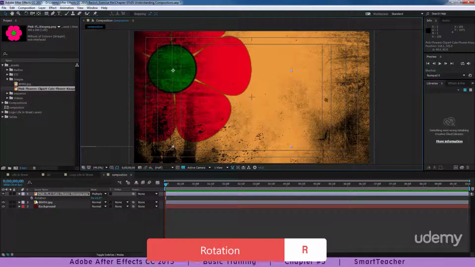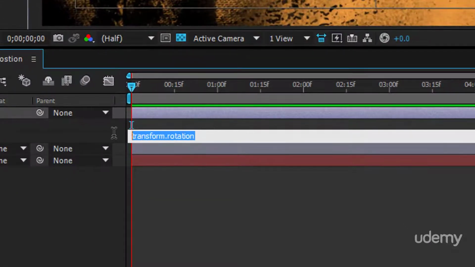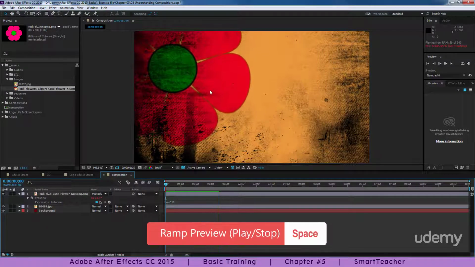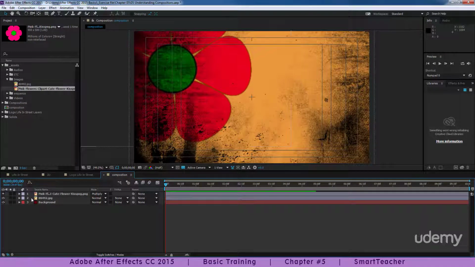If you hold the Alt key and then click on any keyframe, an expression box will appear. So I need to write a little expression for this. Let me type time star 10. Here we go. Now if you take a RAM preview, the flower will start moving. Okay, I'm happy with that.